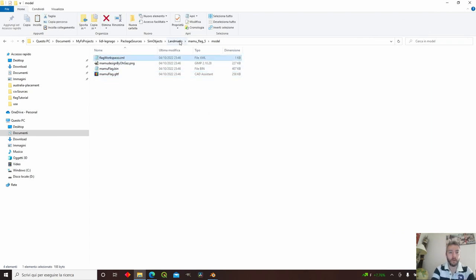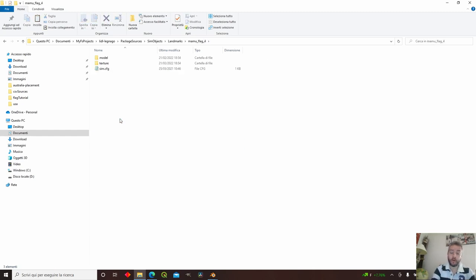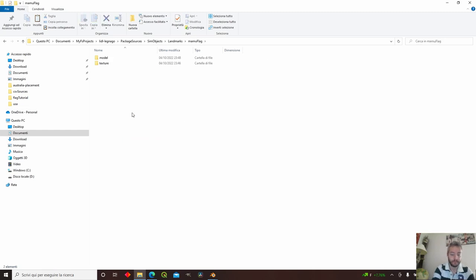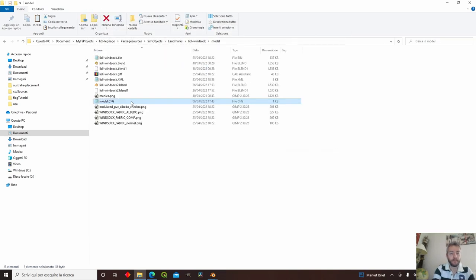Okay, now we need to set up our, I'm gonna call this Mamu flag. We need to set up our sim object, and you can go through our sim object tutorial or the windsock tutorial, maybe. The thing is always the same. We need to have a sim.cfg inside our model folder, inside our sim object package source folder. And the object is Mamu flag. And we need a model.cfg, and also I need the value in this XML.